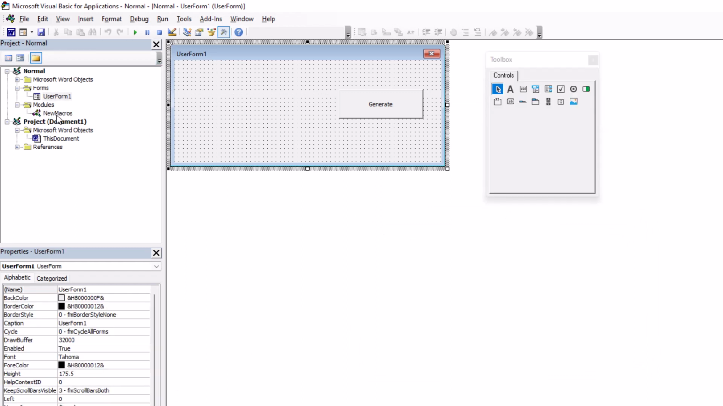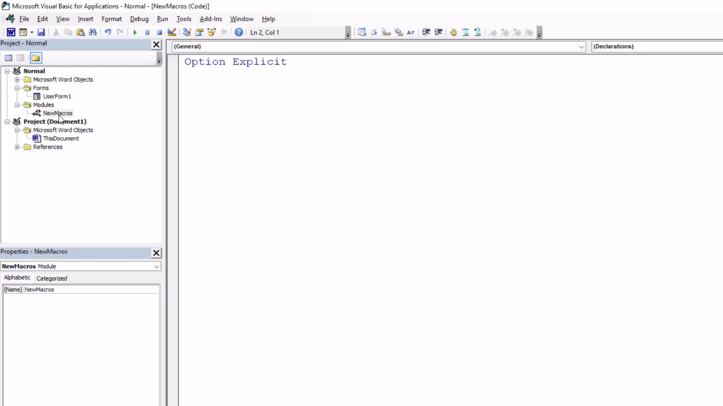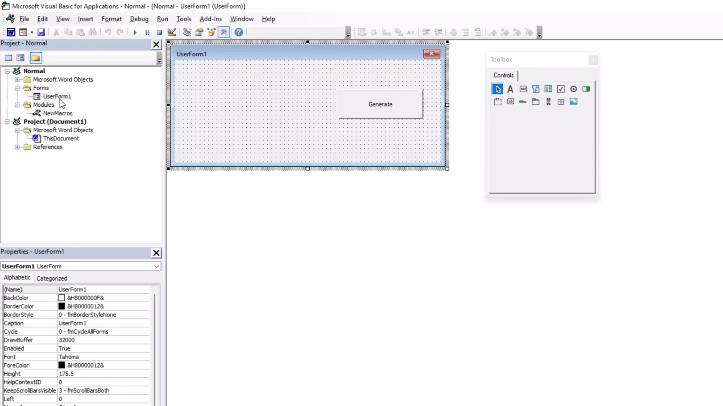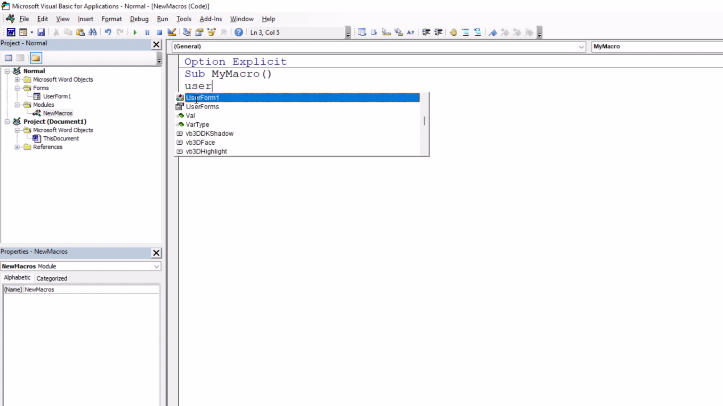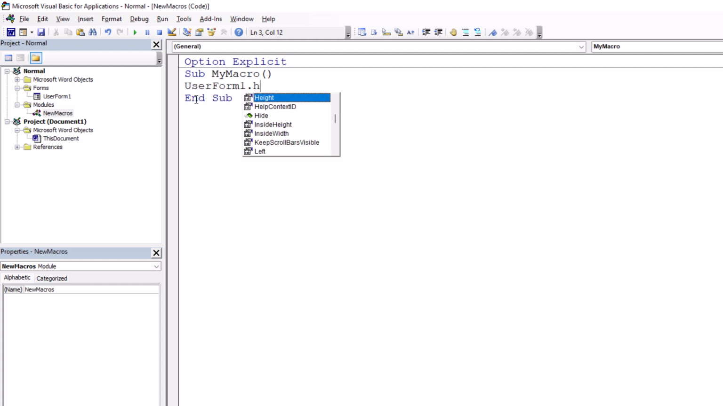I'm going to the macro and create a subroutine as a macro, Sub MyMacro, and my user form name is UserForm1. How can I call it? It is very simple. Just write the name UserForm1 dot, and we have a method named Show. By this command, you could call it or show it.